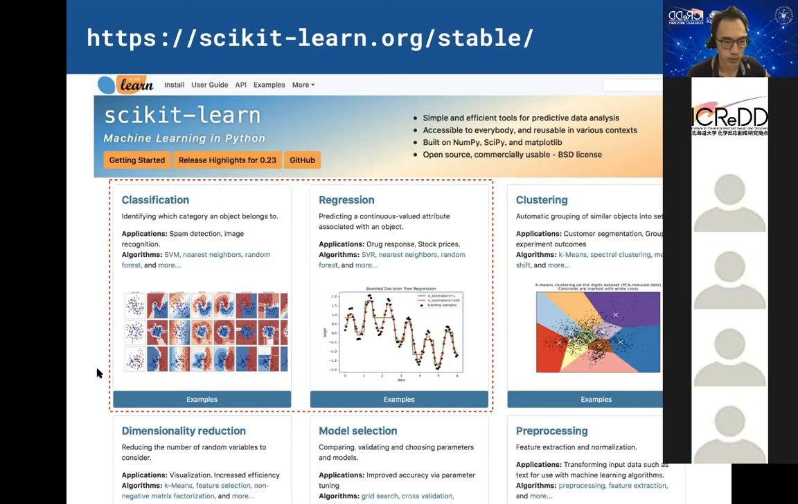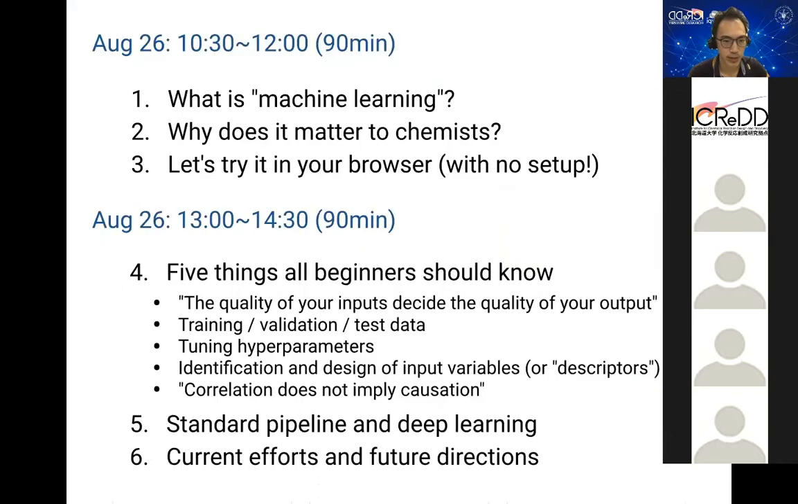So anyway, this is the first part of my section, and the contents was what is machine learning and why does it matter to the chemist, and how to try it in your browser. And the afternoon session will be another 90 minutes.